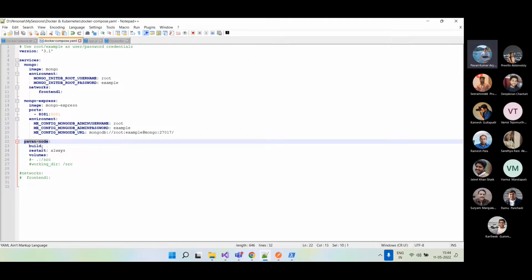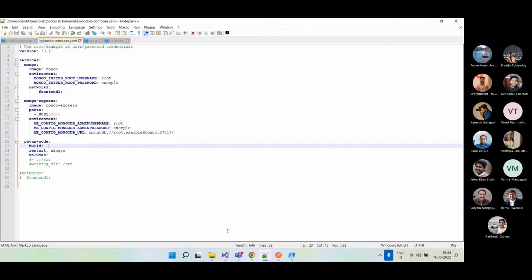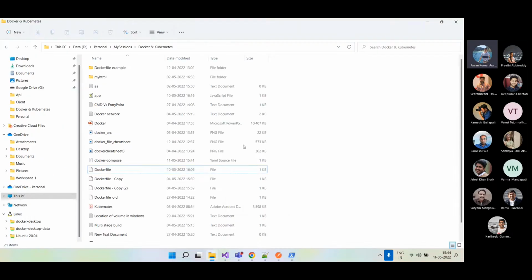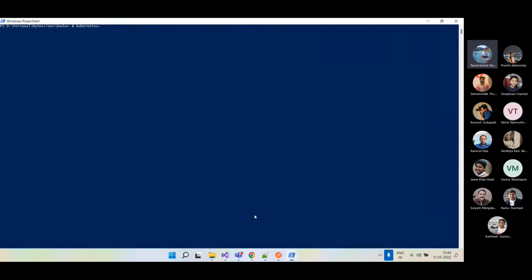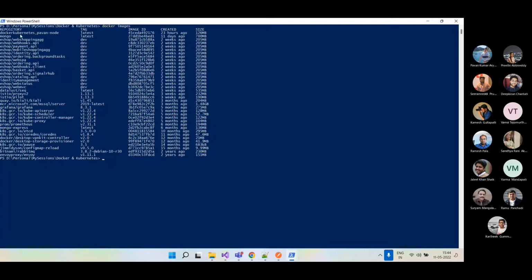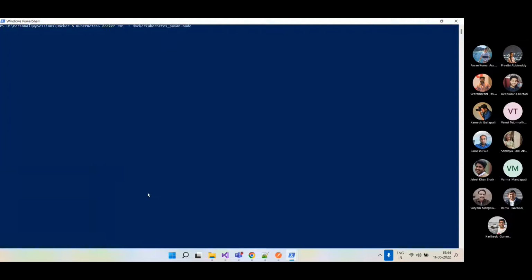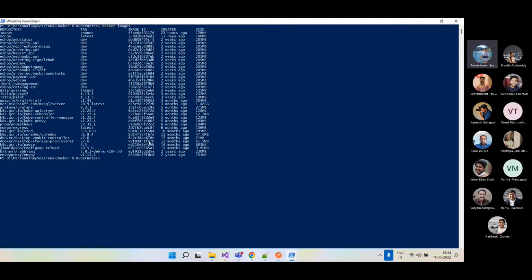What I'm trying to do is build it from the current context, the current directory. Whenever I specify dot, it picks the Dockerfile from the current context. Okay, so in this case, what is happening? Let me do docker-compose. Delete that image. This is the image, right? I'll delete that.